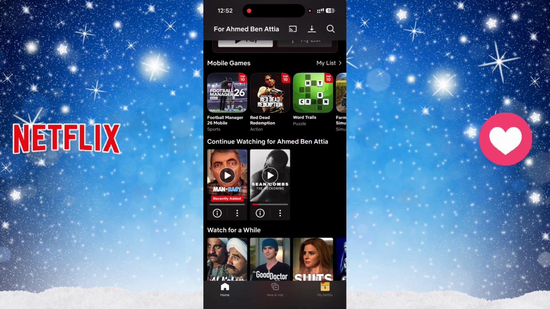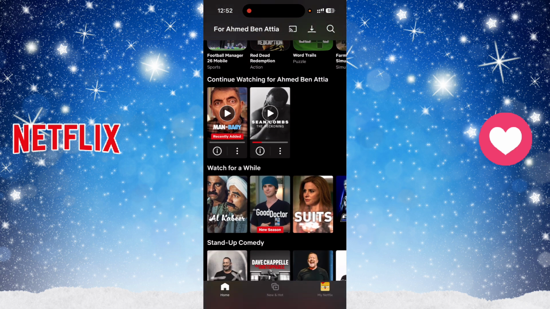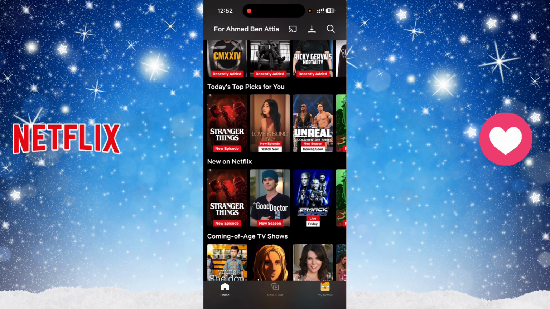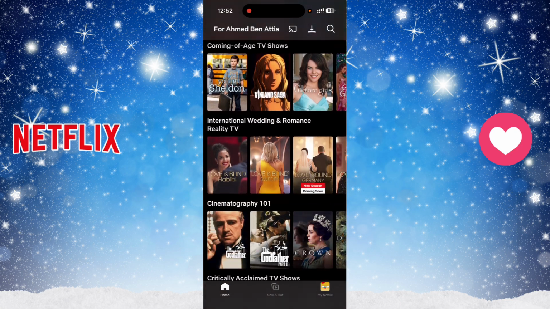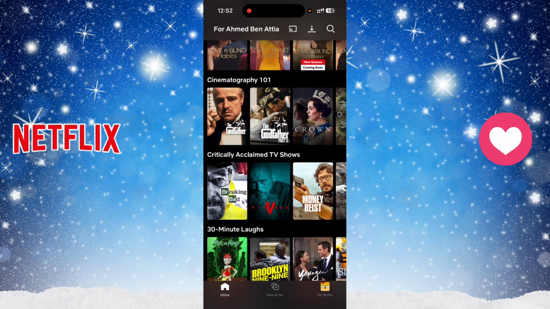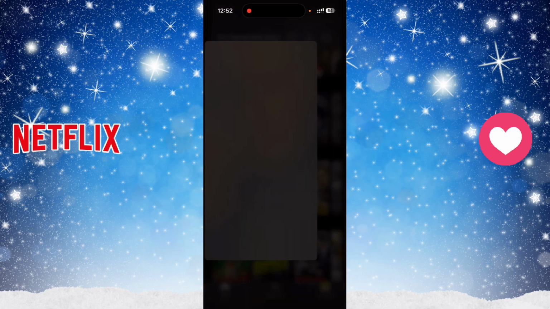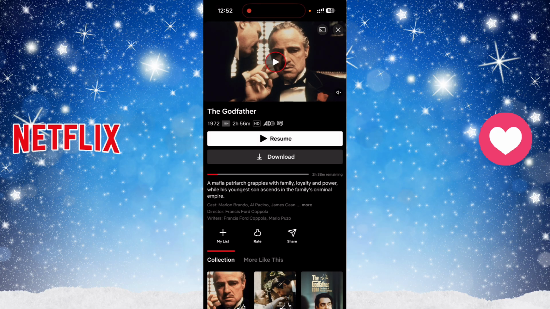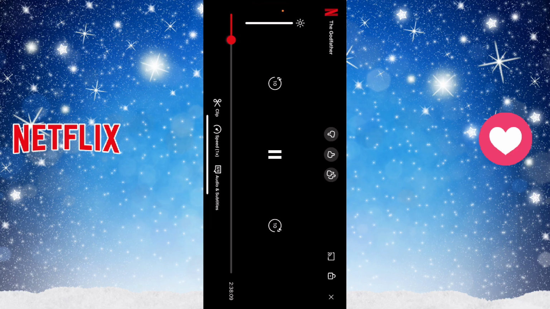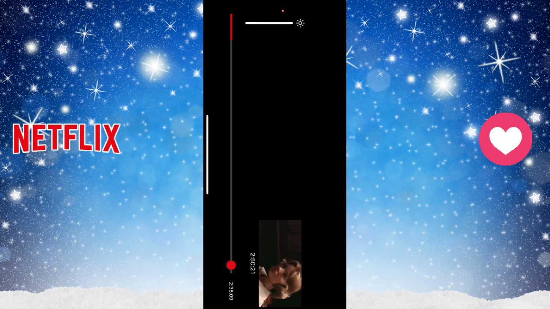So what you should know is that there is no button in Netflix to mark any TV show or any movie as watched. So what you can do is go to the movie or TV show that you want to mark as watched, open it, and just go to the end of it.